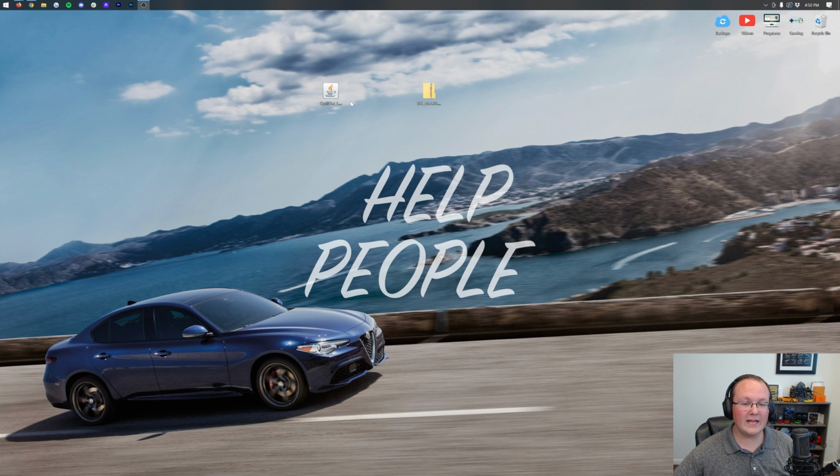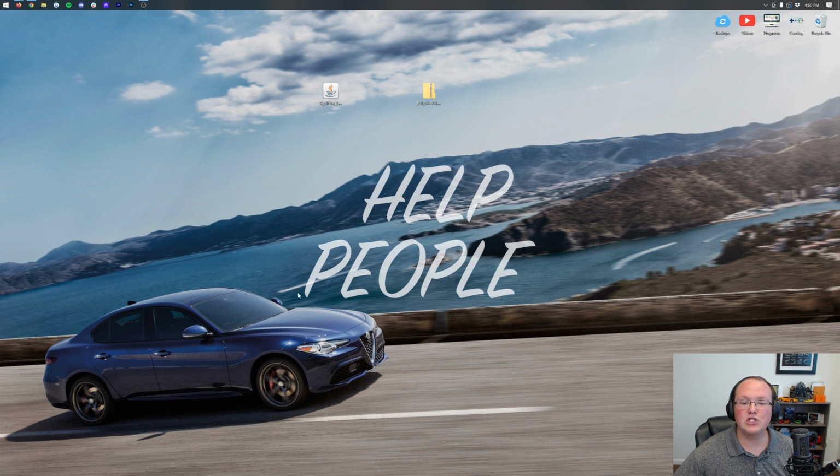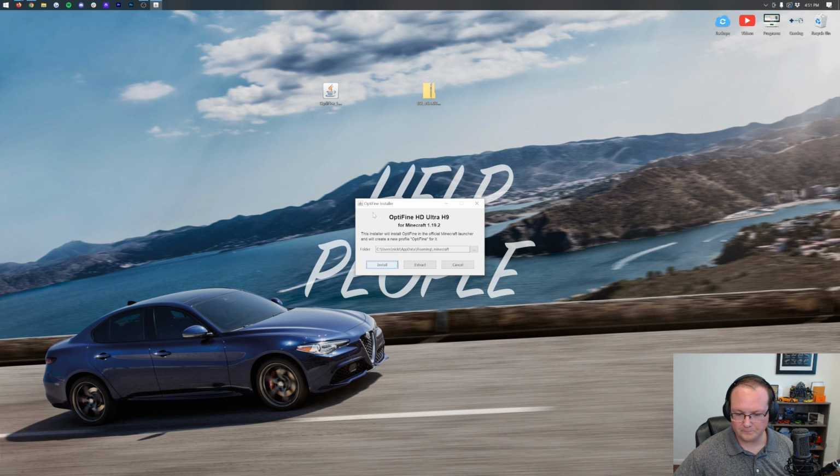Nevertheless, you should then finally be able to right-click on Optifine, click on Open With, click Java, and click OK to open up the Optifine installer. Once you're here, click Install, and Optifine will come up and say Optifine is successfully installed.